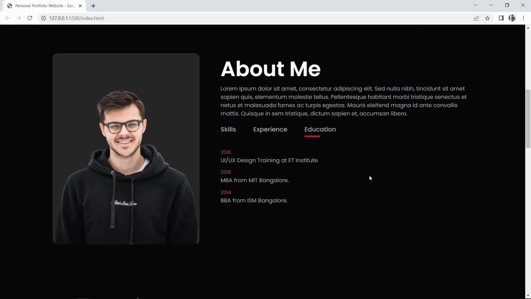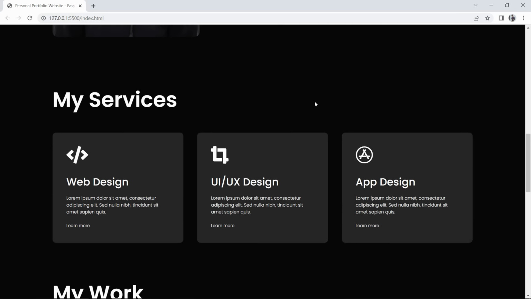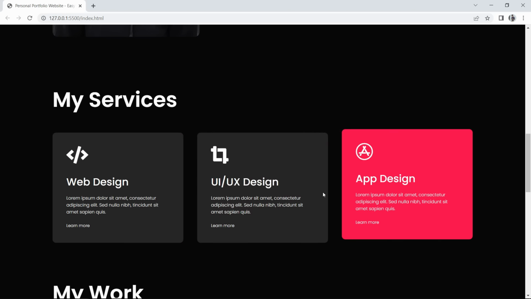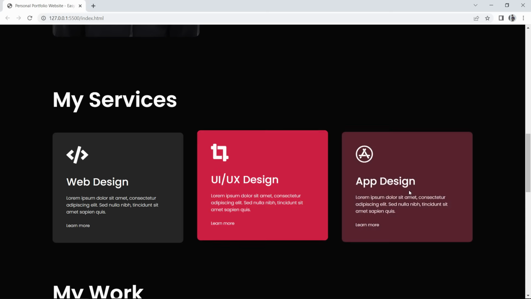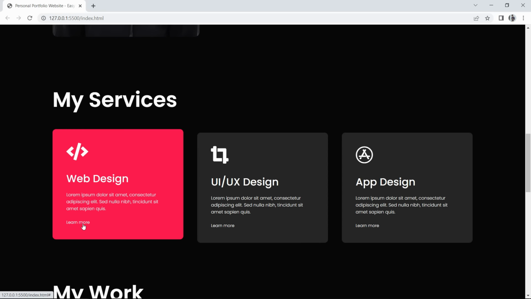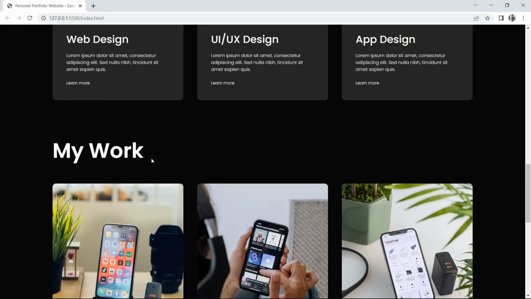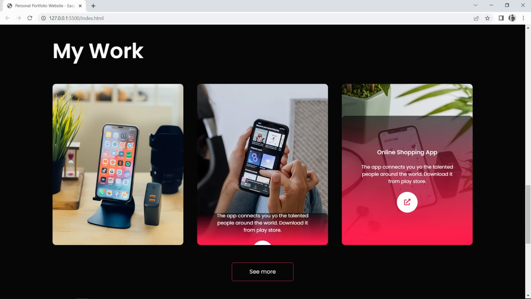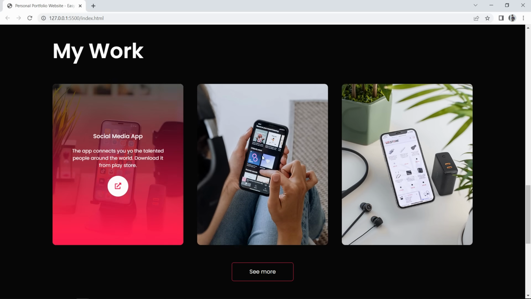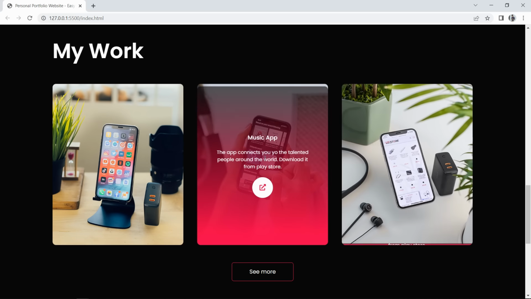Then let's scroll this website again. In the next section, you can see my services. Here also you can see this hover effect. If I take cursor, the background color is changing and it is moving up by some pixels. And let's scroll. Then we have the my work or portfolio section. Here you can see beautiful hover effect. When I take cursor, the background image gets zoom in.